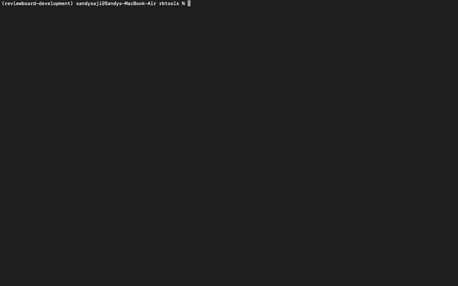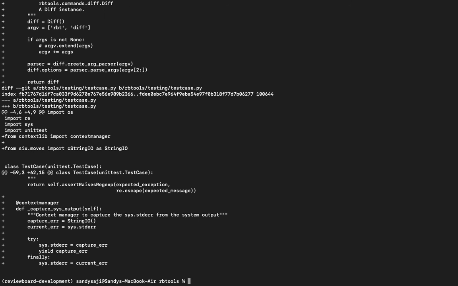Now, if you would like to see the diff without color, we can run the rbt diff command with the color option set to never. So let's go ahead and try that. This will give us a preview of the diff that will be posted with no output colorization. The added and eliminated lines are displayed using the plus and subtraction symbols with no line highlighting.